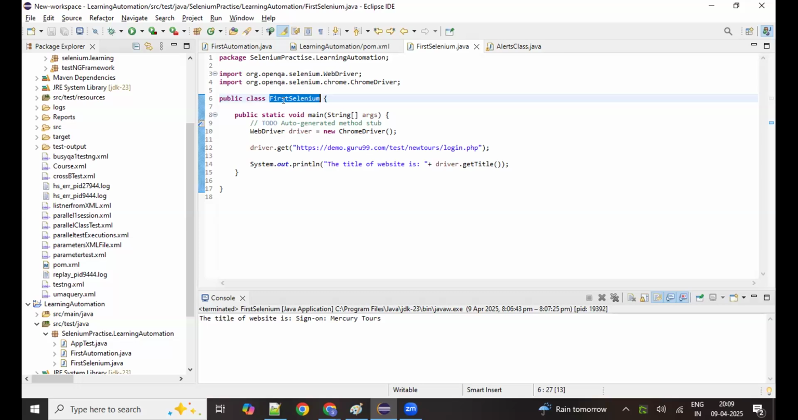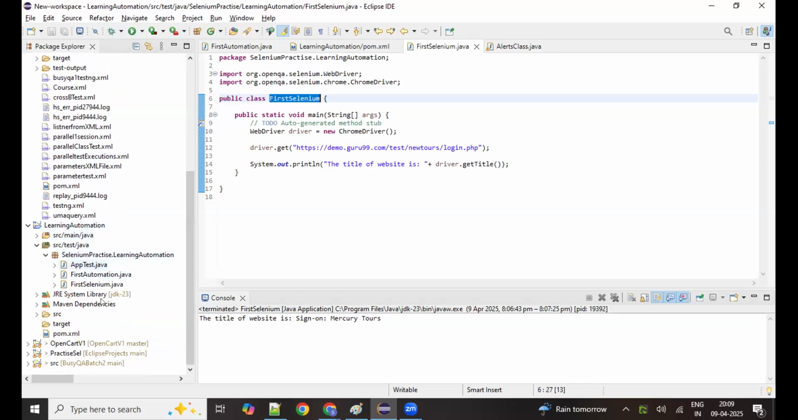Okay. So congratulations for Chris and Lena at least. Their Selenium and Java setup is complete, plus TestNG setup is complete. So now we'll see the TestNG part.